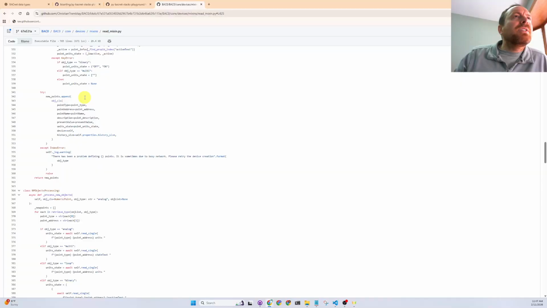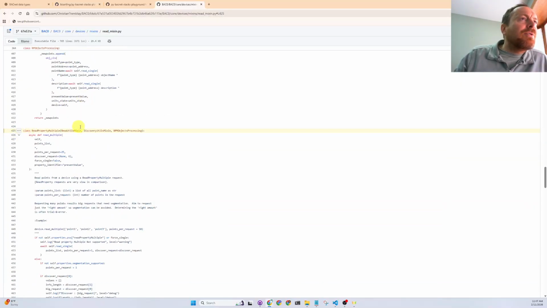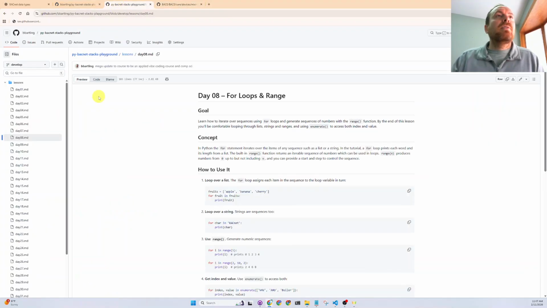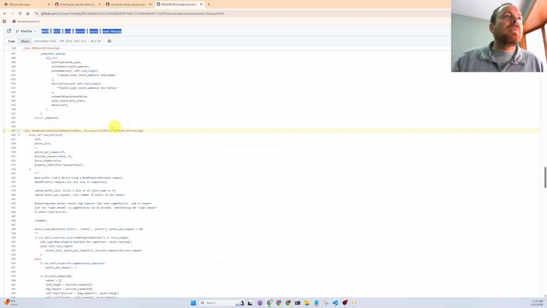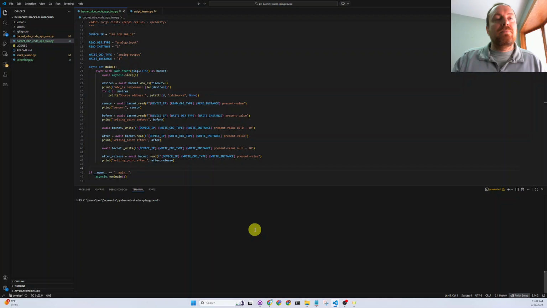Alright, so let's just see if we can. This is on line 425. So I might just copy this, just say on line 425, the read prop, and line 425 of this py file inside the directory, whoops, how to use read multiple. Oops, sorry guys.